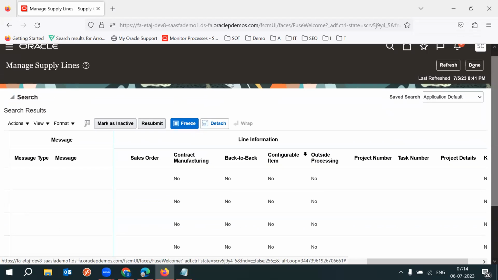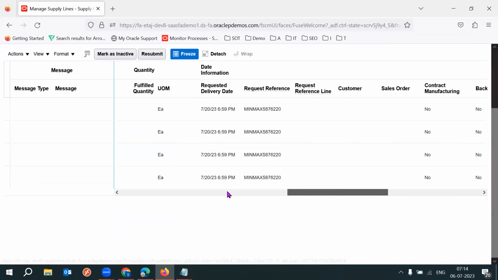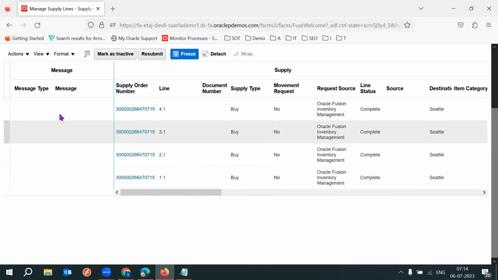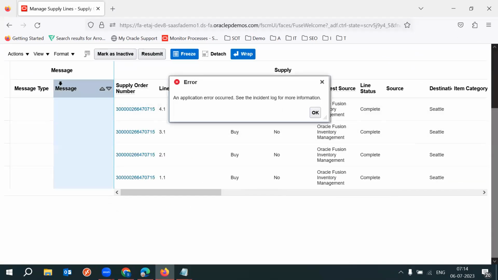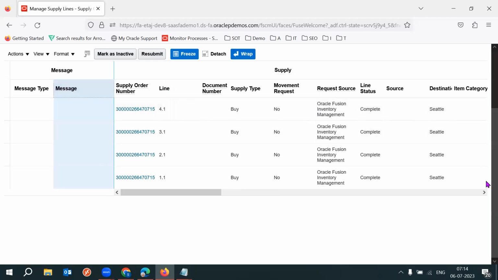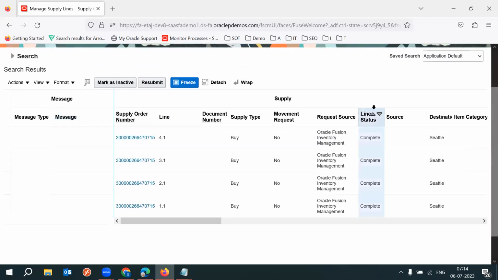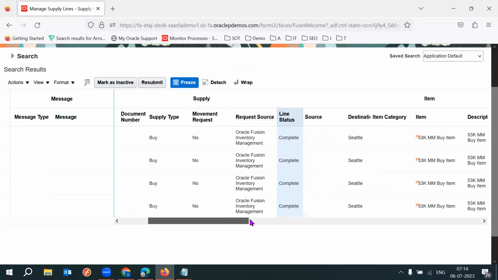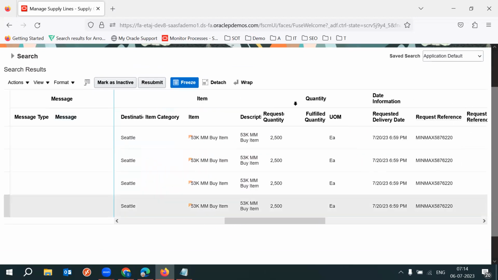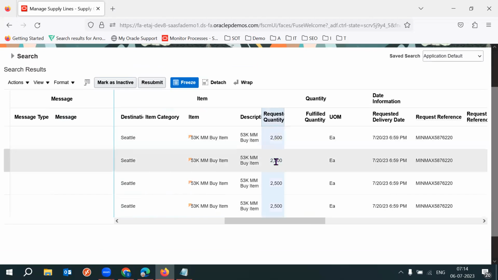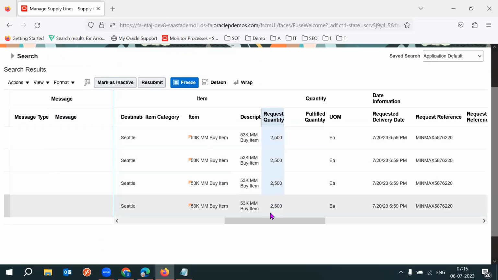I think now it's gone. Let me see. Yeah. You see the error message is gone, right? Yes. Now I can see the line status is also complete. And you see the requested quantity 2,500, 2,500 total. Total it has to order 10,000. And how much did it create? 4 supplies, 2,500 each. Okay.